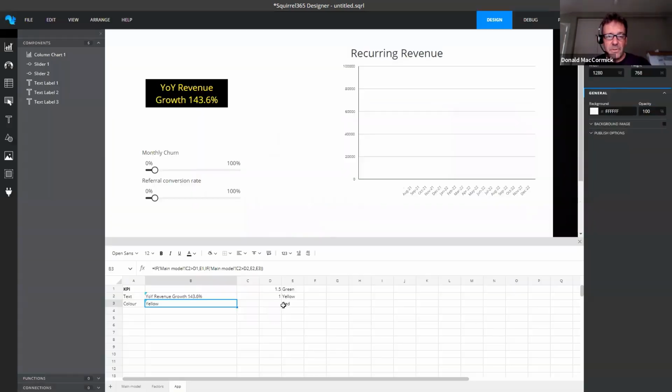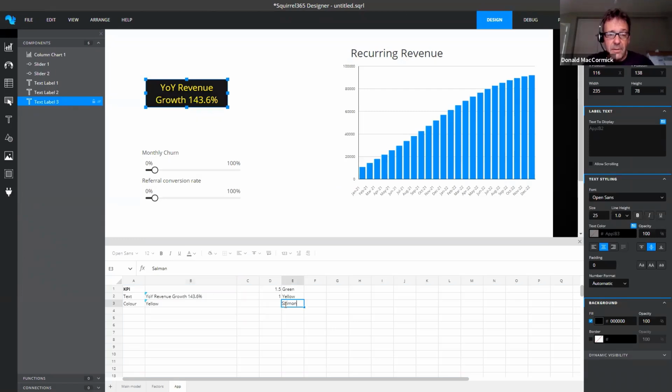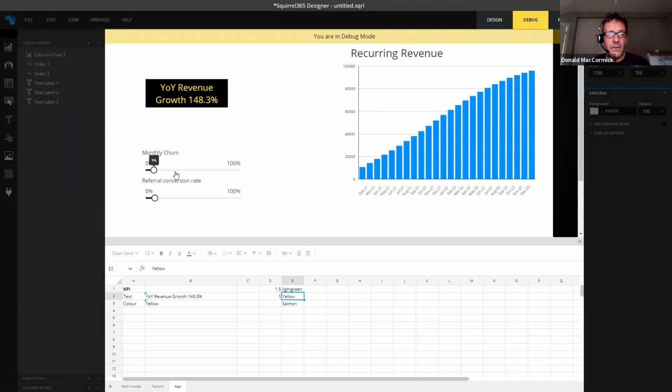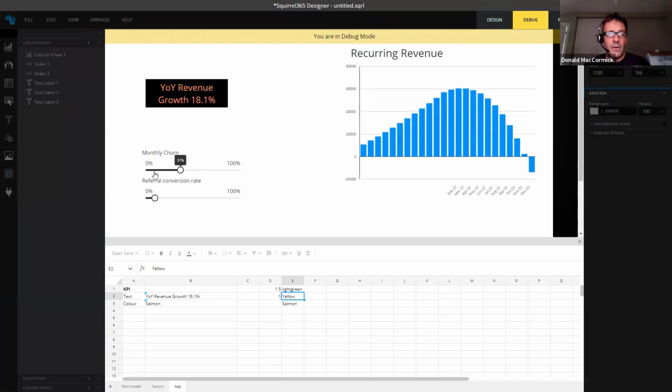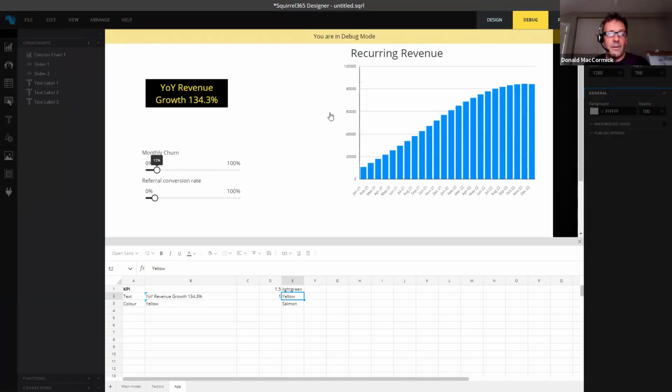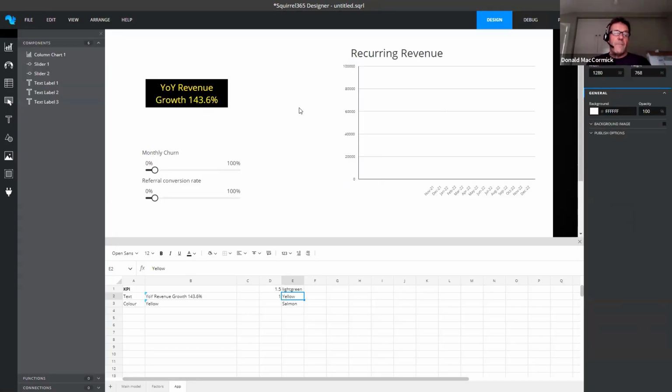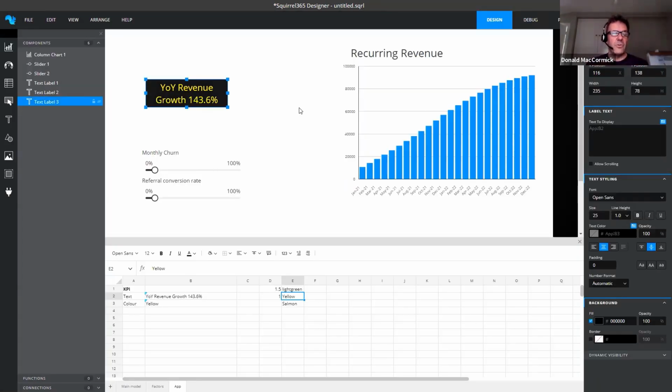You can't really change them, so I'll change the colors there so they're more visible on the black background. There we go, the salmon and the light green. So that gives you a flavor of just some of the dynamic things you can do. But as I say, it's pretty much everything.